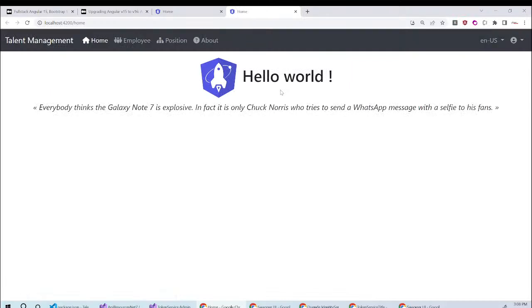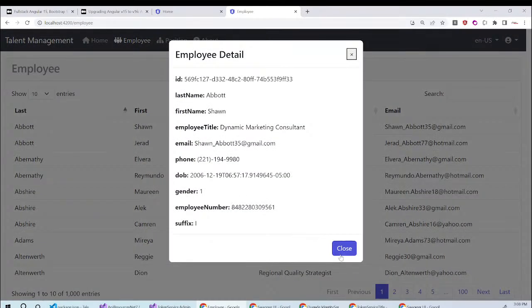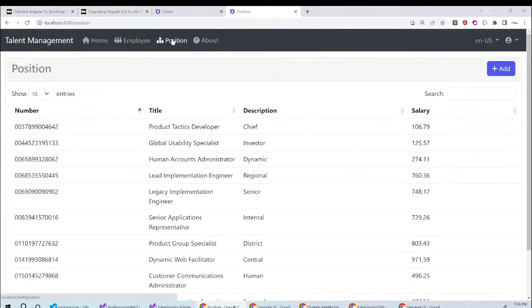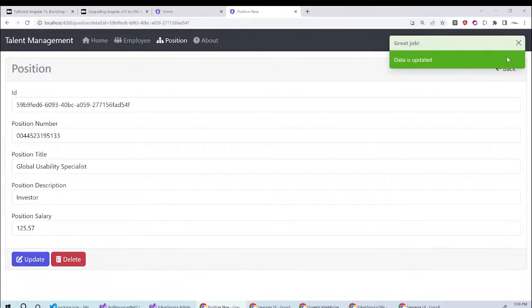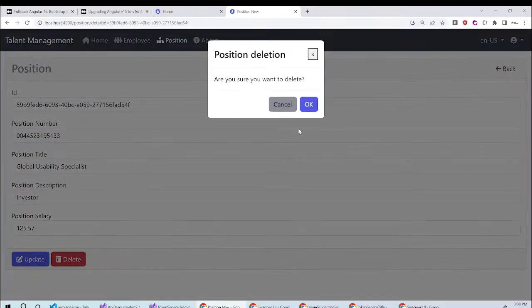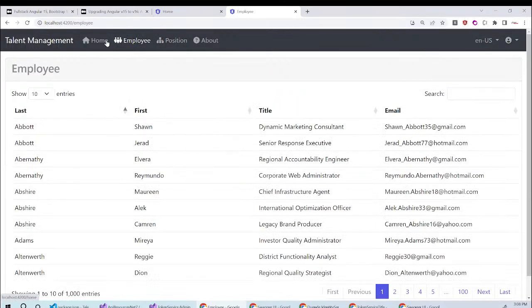Okay, now the application is running again. Great. So it's running Angular 16. Let's test out the employee menu here. Yep, it's still working. Go to the position. Yep, it's still working there. Update still works. Delete. Yep, it's working.